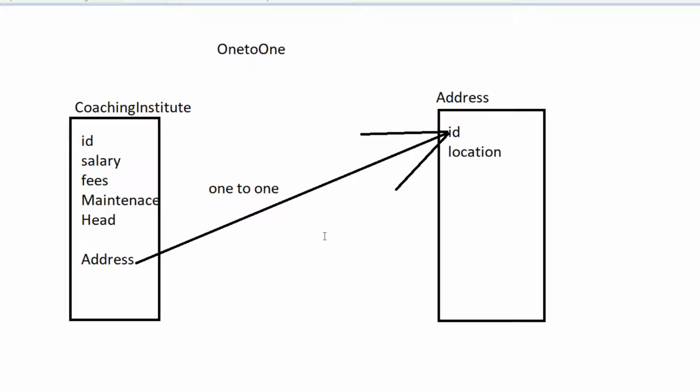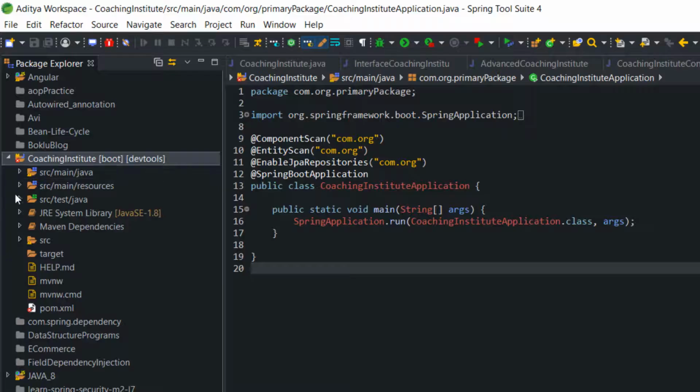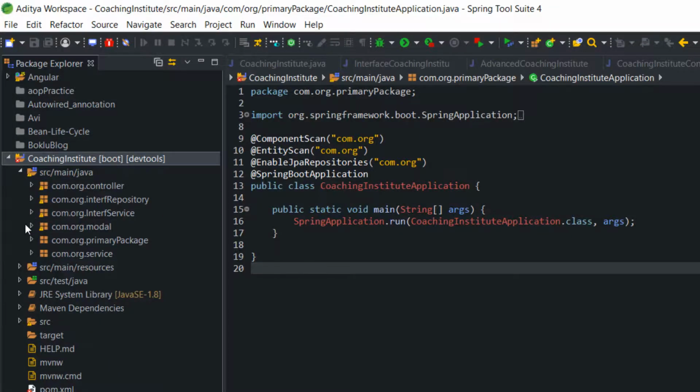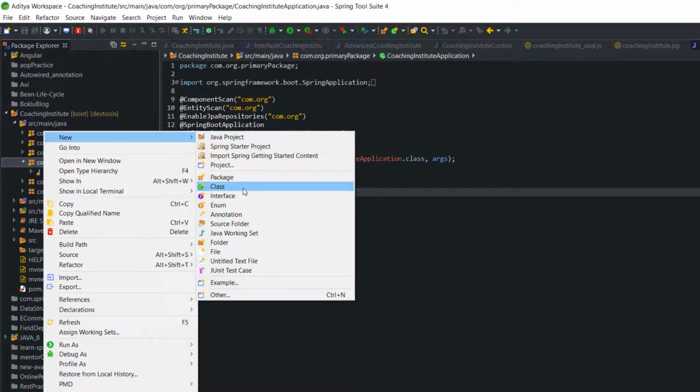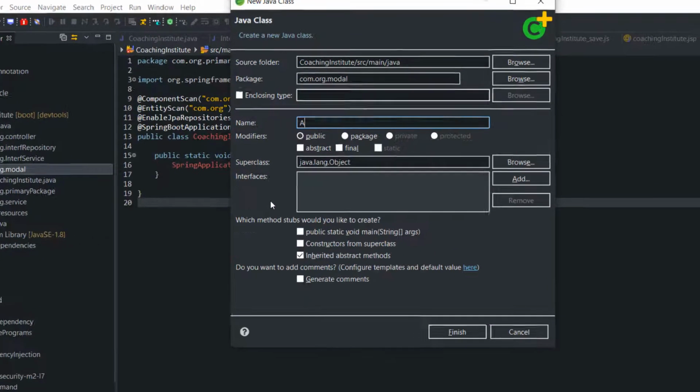There are 4 different types of mapping. The first one that we are going to see is one-to-one. So let's see how we are going to implement this one. First of all, one entity here, and the name of that entity we will give as address.